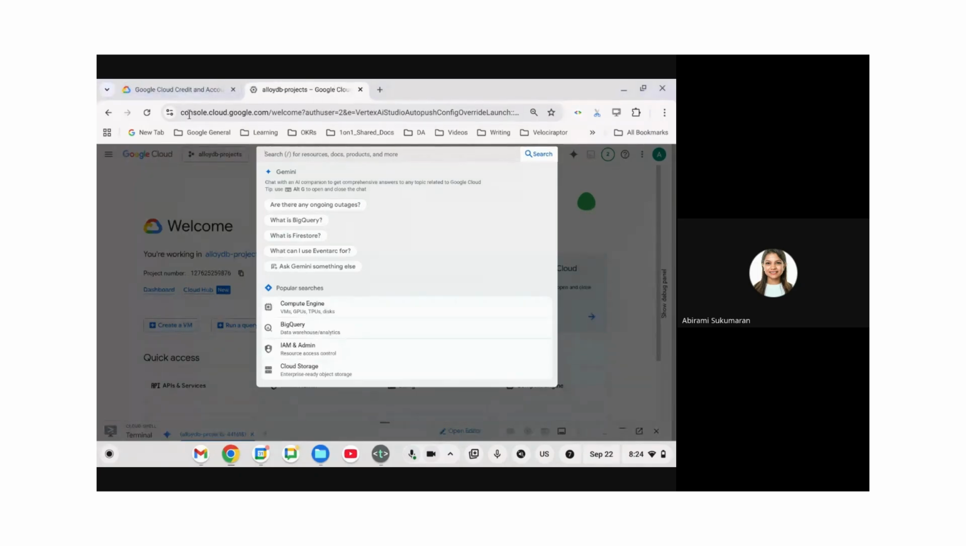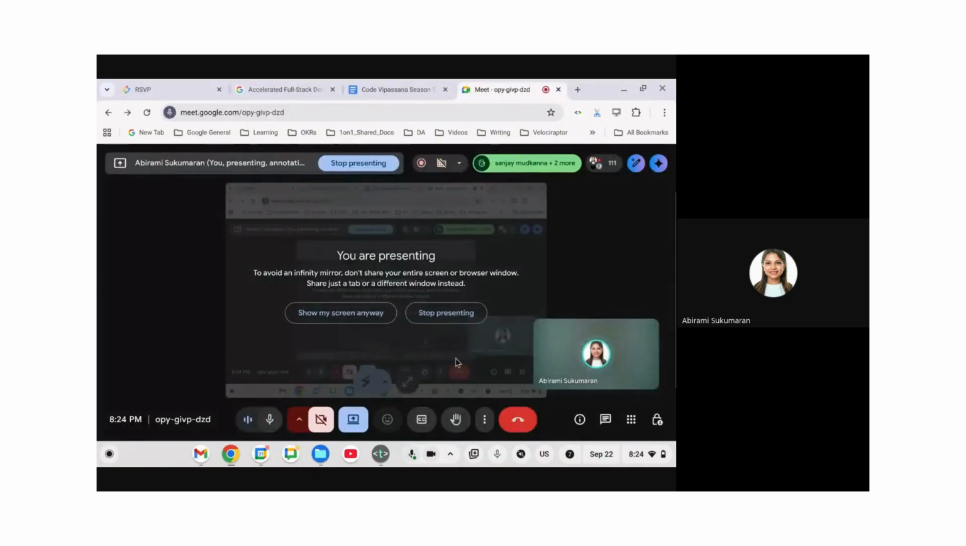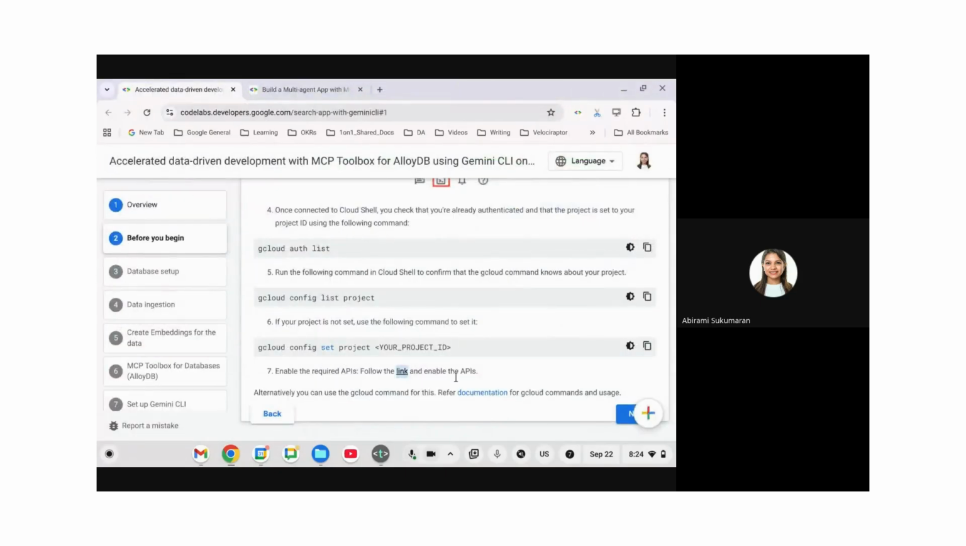Okay, so now we have copied the hyperlink from the code lab, which is used for enabling APIs. So why do we do this? Enabling the APIs is to tell Google Cloud that you're going to use this particular service for this particular project that you're working on, and you need this because you want to use that service in your application. That's why we have copied that hyperlink.